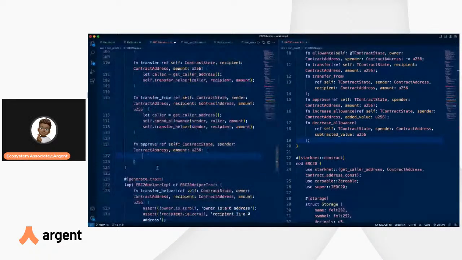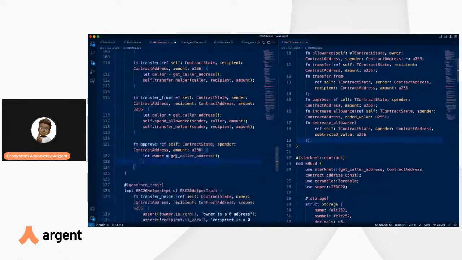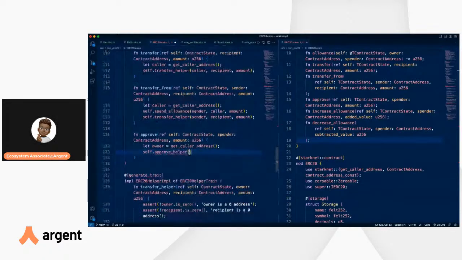Now this approve function, what do we want to do here? We want to first of all get the owner. Let's just call it owner, equal to get caller address, just to make things more explicit. And as we've done with others, to keep this cleaner, we're going to delegate this to an approve helper. That's what we're going to call our internal function. Within our approve helper, we want to pass in the owner, the spender, and the amount that we are approving.